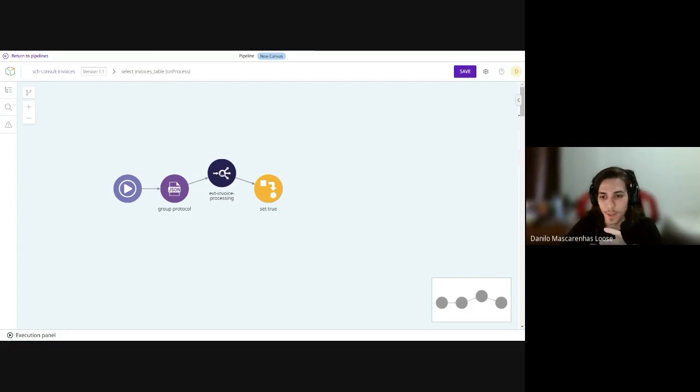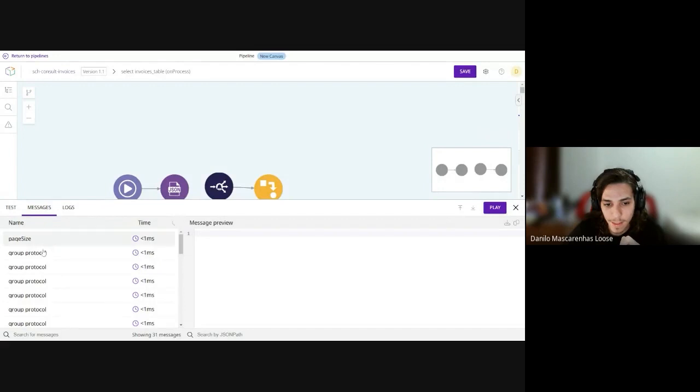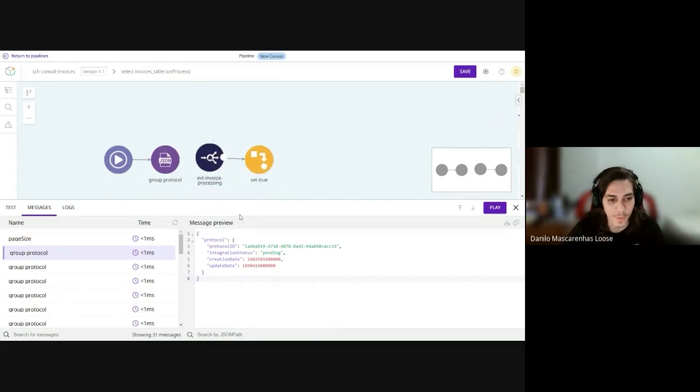And we are going to see that pipeline too. But before starting, let me just execute that pipeline here. So for example, if I cut that error here and execute the pipeline, it probably will show 30 records, just like that. And in the message, we can see that we are receiving an ID that represents the invoice and the integration status of that invoice. So you can track if it is pending, processing, approved, failed, or disapproved, for example, and the creation and updated timestamps that represent that invoice inside the database.